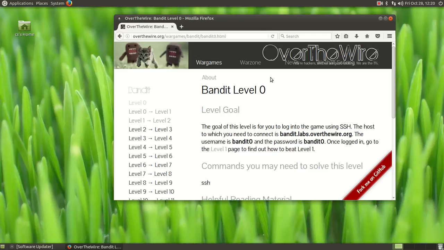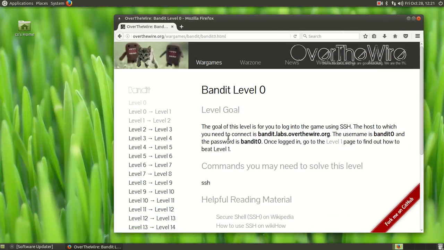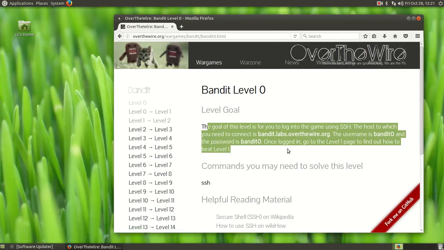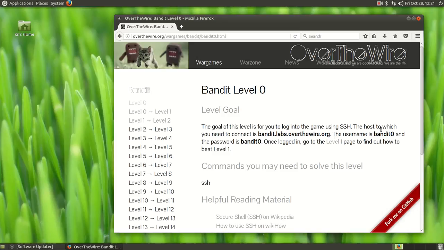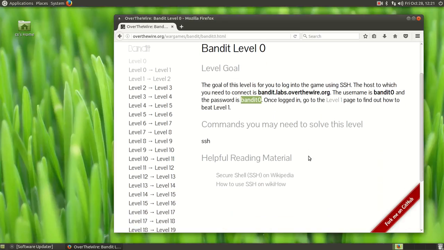We click on level 0, and we're going to read the goal. The goal for this level is that you log into the game using SSH. The host to which you need to connect is bandit.labs.overthewire.org. The username is bandit0, and the password is bandit0. That is the challenge for level 0.